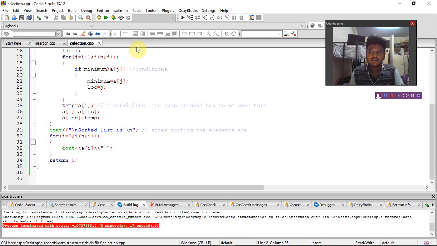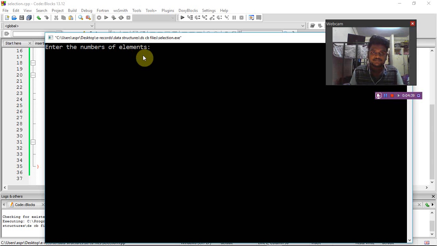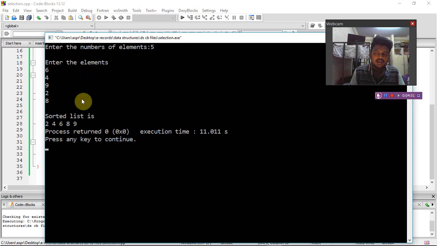Once we run the program, it's asking me to enter the number of elements, 5. Enter some random elements, and they are sorted in an ascending order.